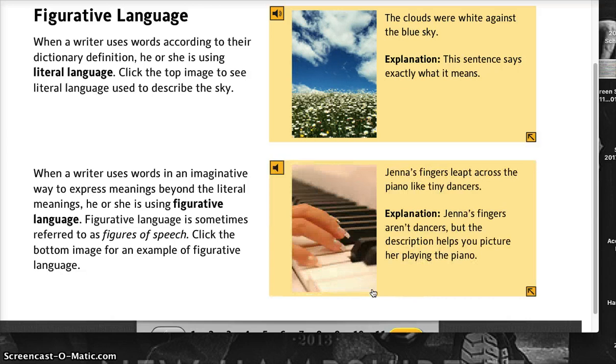Jenna's fingers leapt across the piano like tiny dancers. Explanation: Jenna's fingers aren't dancers, but the description helps you picture her playing the piano. So this is the kind of language and the reason why we slow down when we read poetry. If we just read quickly through that, we might be like, cool, this is a fantasy sci-fi book. Jenna has weird little dancers for her fingers. No, not really. It's just a way to capture exactly what a great piano player she is.